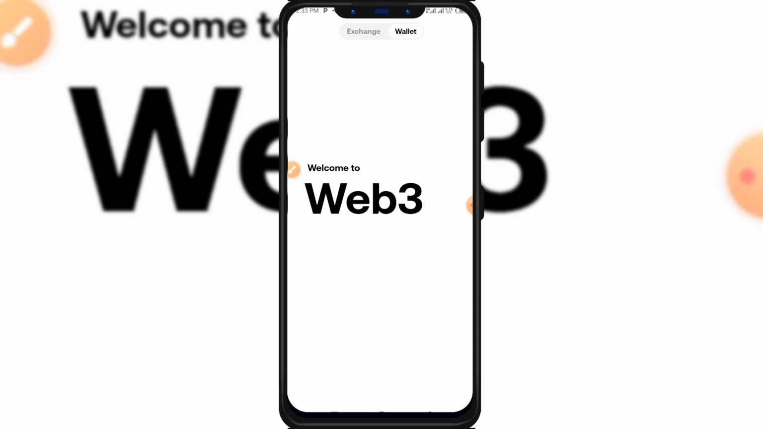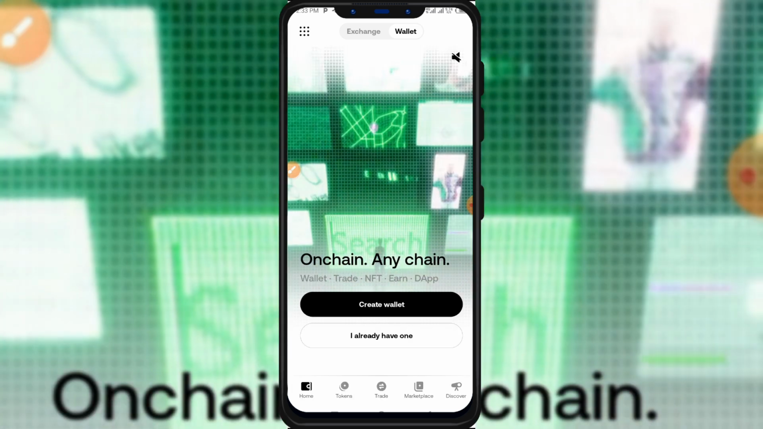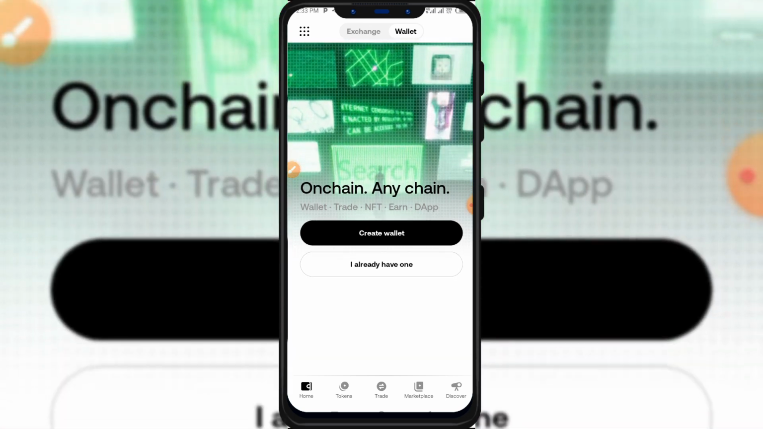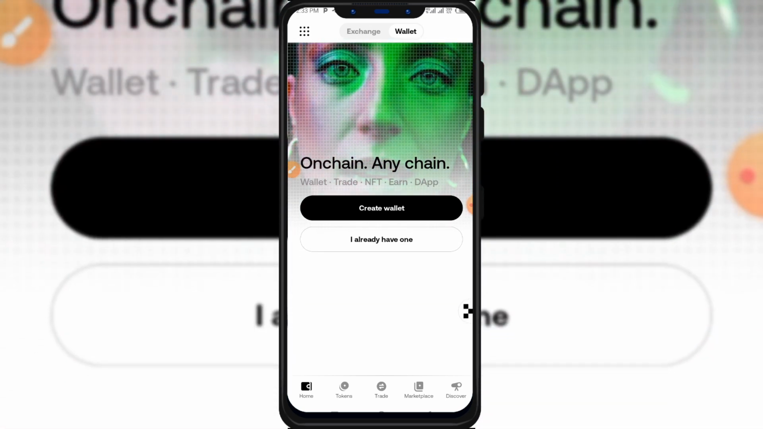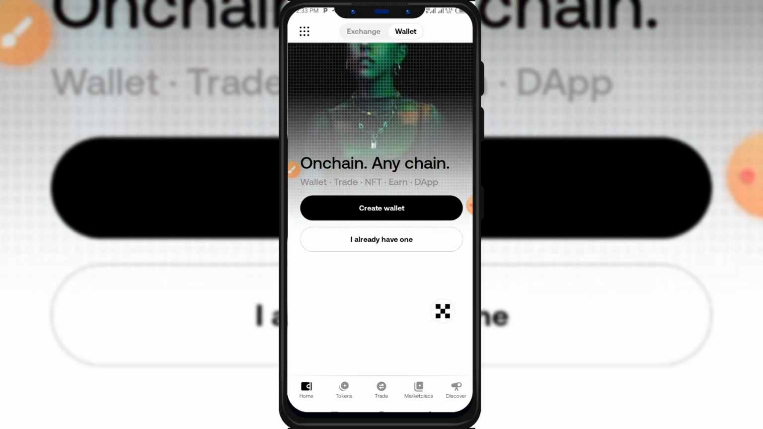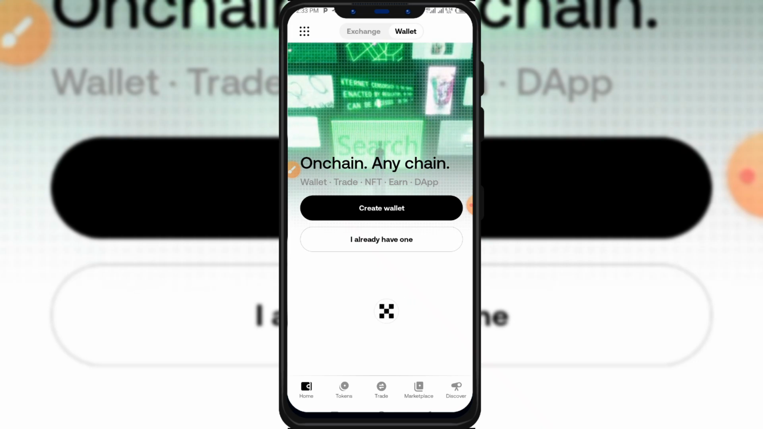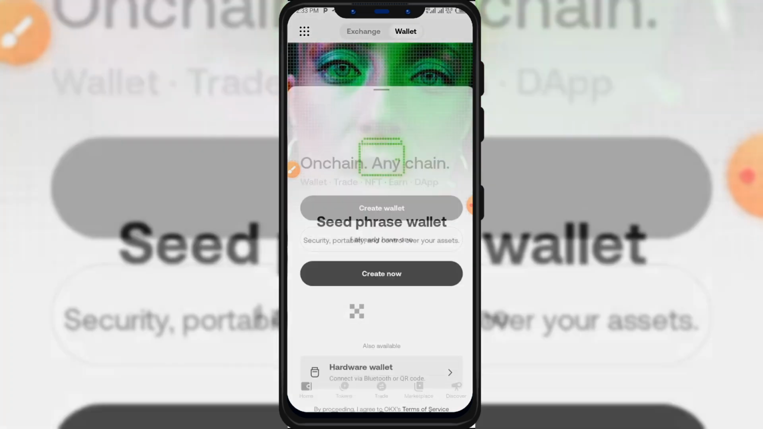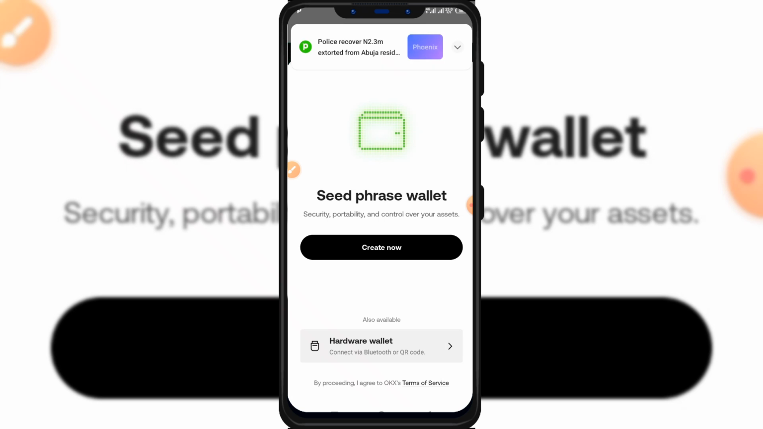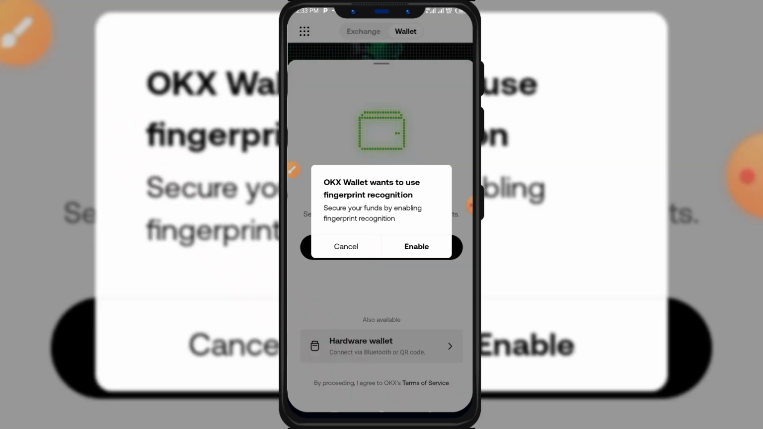You can see welcome to Web3. So here you can see create a wallet, and you can also see I already have a wallet. So what we are doing here is to create a wallet. So I'm just going to click on create a wallet. So you can see seed phrase wallet, security, portability, and control over your assets. So I'm just going to click on create now. You can see OKX wallet wants to use fingerprint, maybe later.